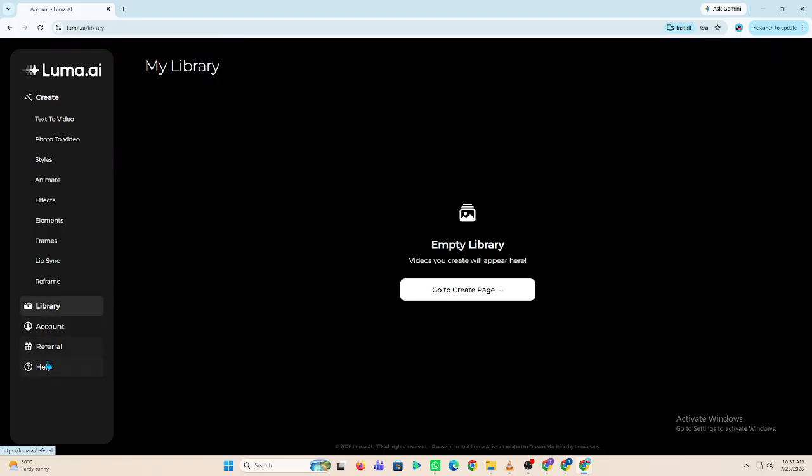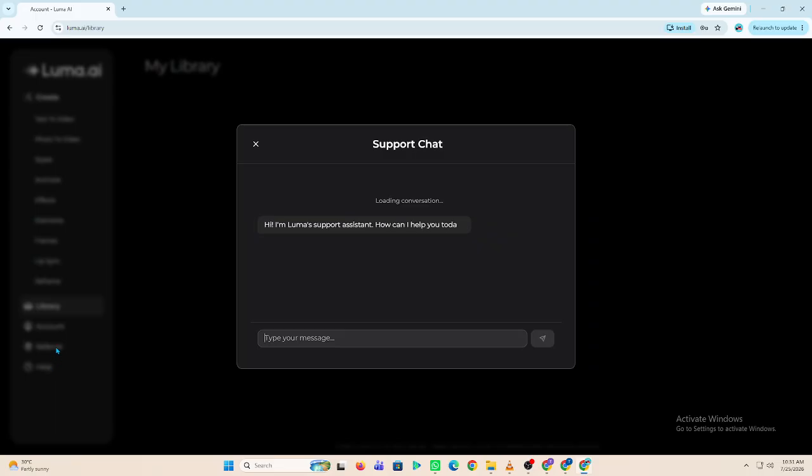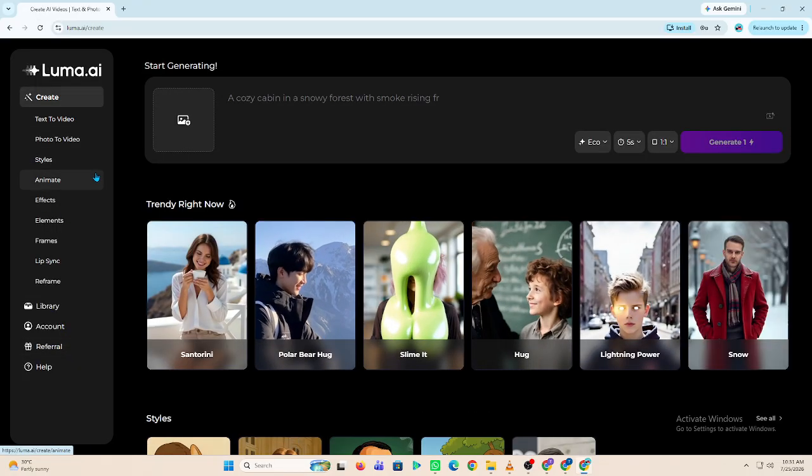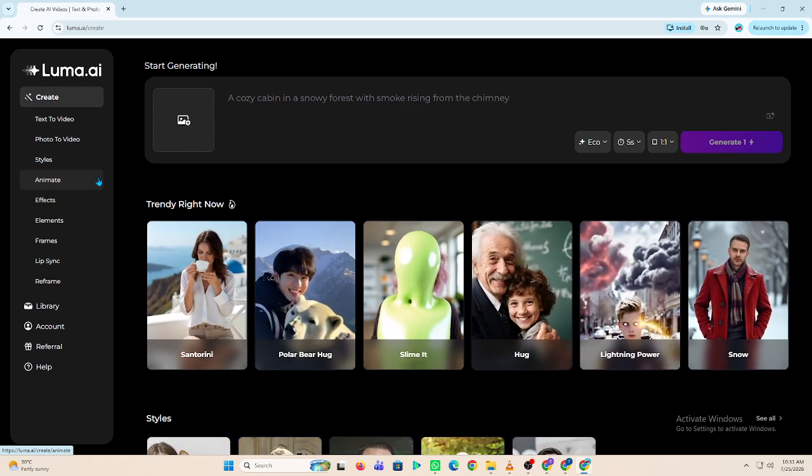And that's how to manage your Luma AI account. By keeping your settings, projects, and account information organized, you can create and manage AI videos more efficiently.